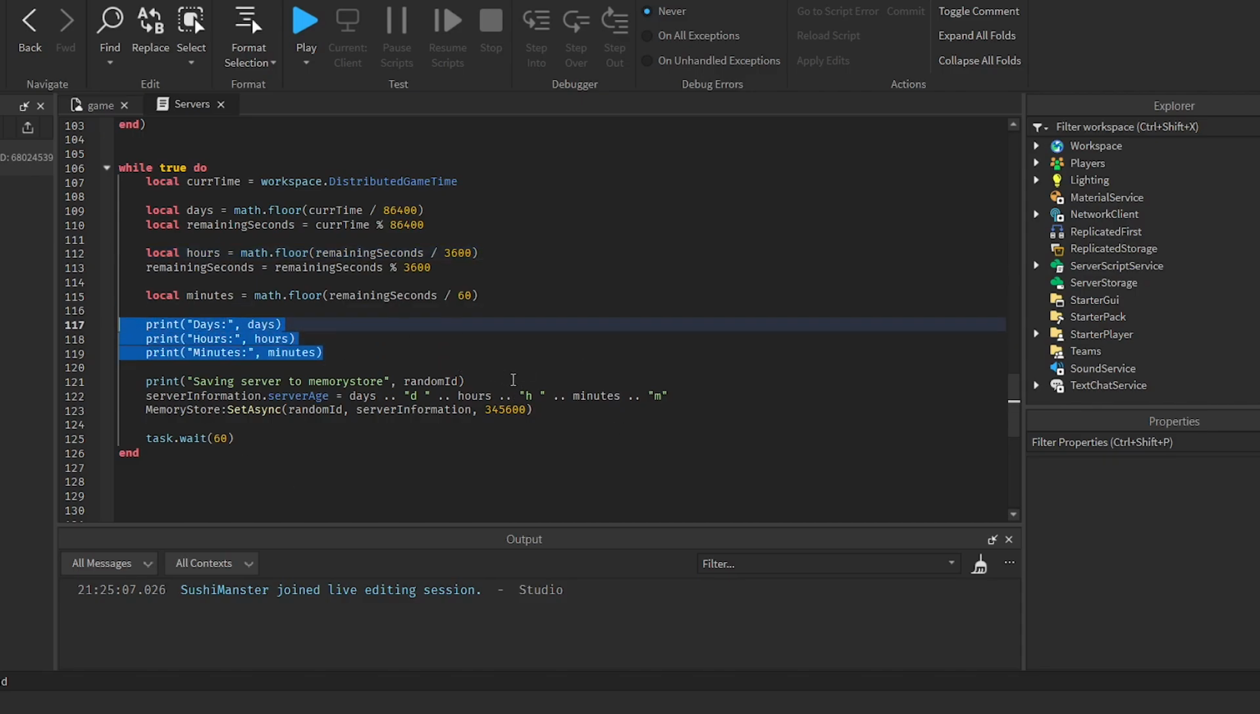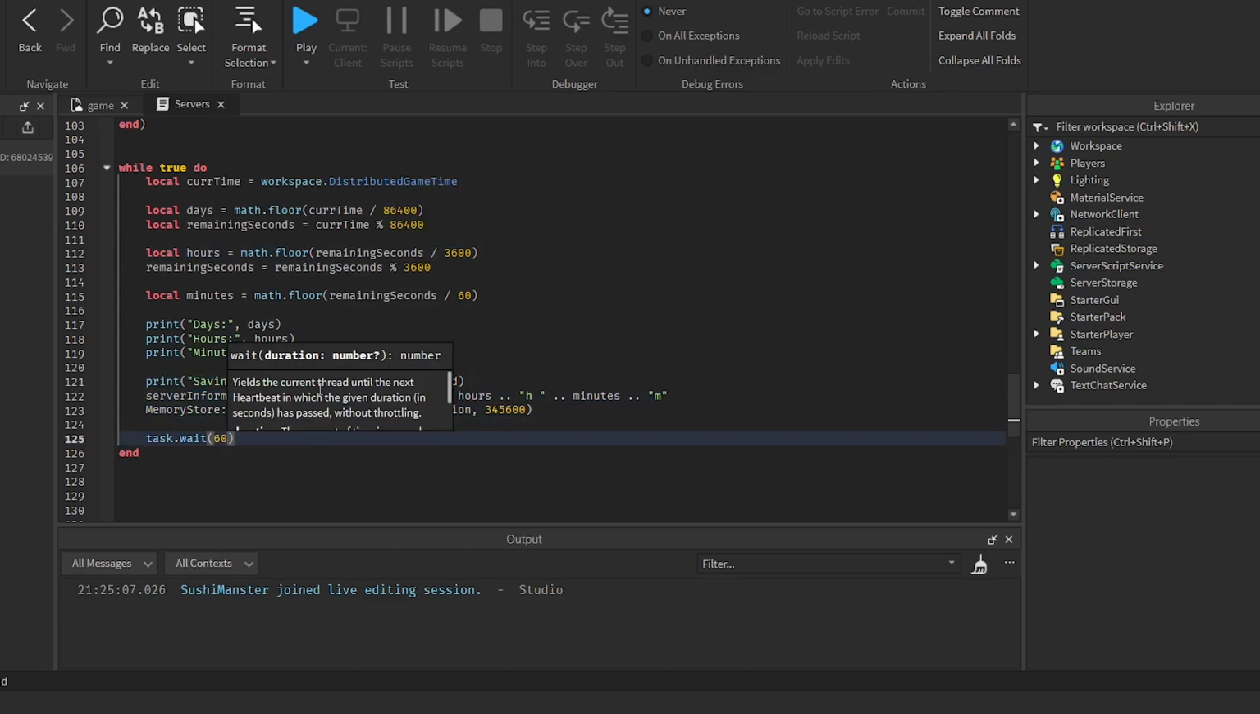Okay, and then this is some debugging. You don't need to add the prints. So we add the server age, days concatenated with D. So if it's 1, then it's 1D, hours concatenated with H, minutes concatenated with M, and then you set async. It's the same thing, except we use intervals. Okay, now let's get into the main menu.